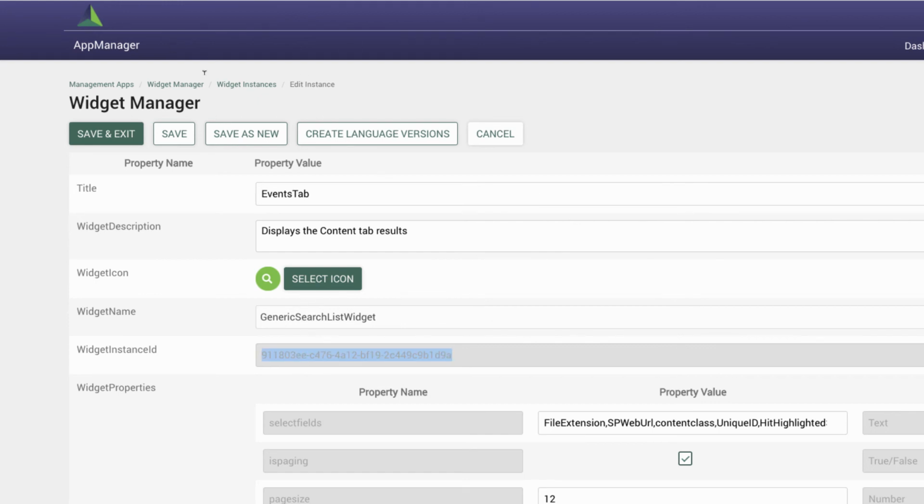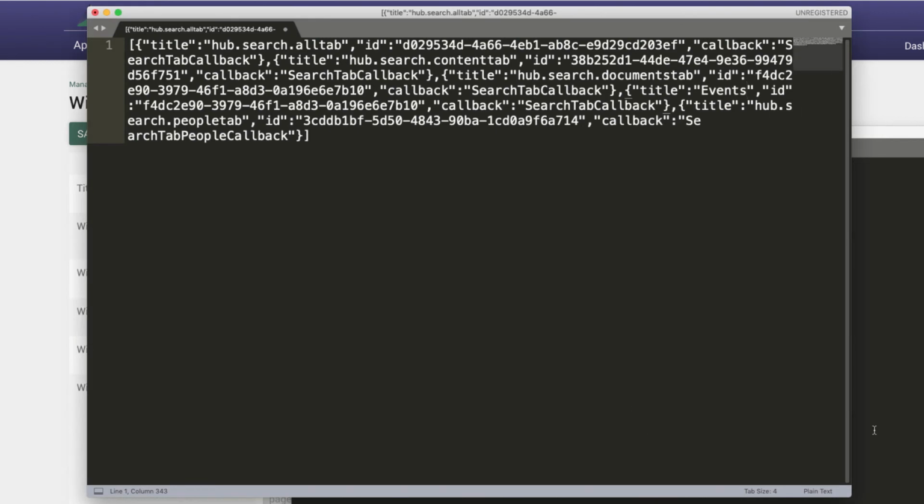So I'll do a Ctrl+C as well. I'll go back to my property right there. So events, I'm going to copy this right there. Nice and easy. Ctrl+V. So now I have that GUID in there. And then I can leave that callback in there, because this callback is basically going to be used for all these tabs. And essentially it's just going to execute that search once I click on it.